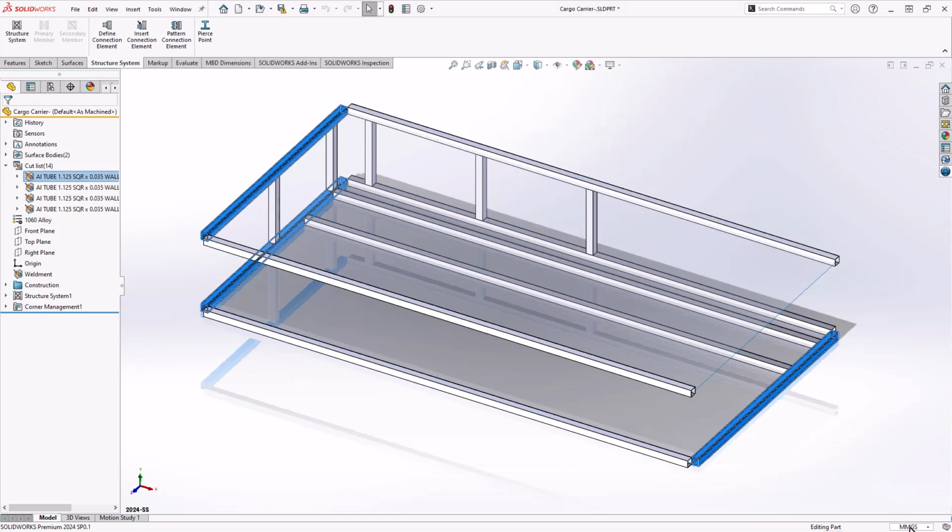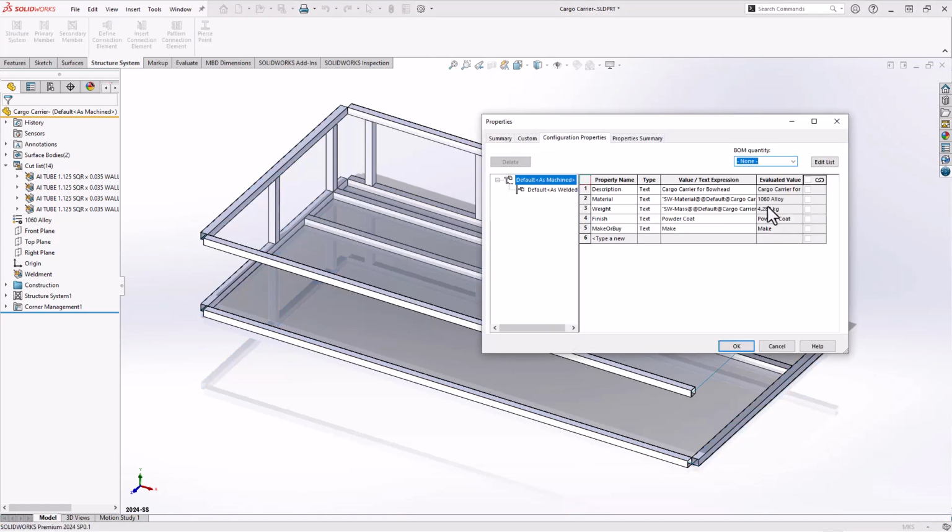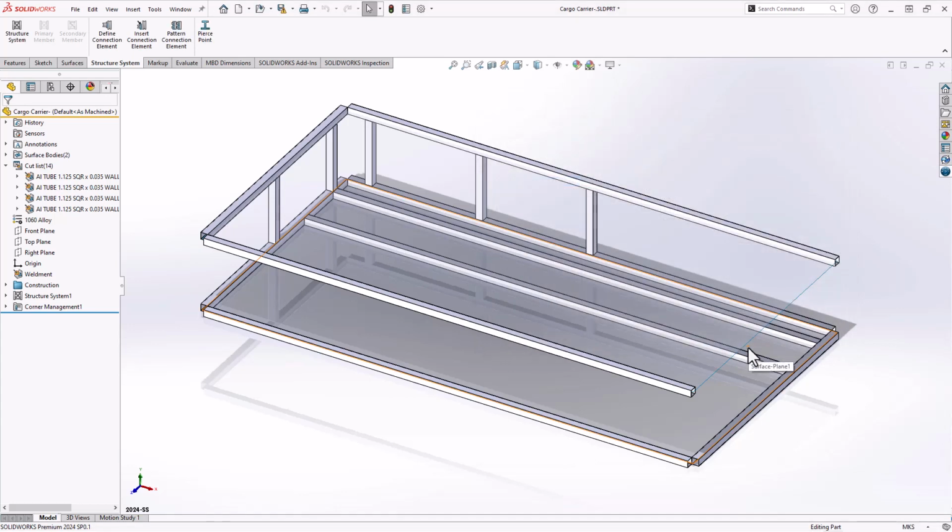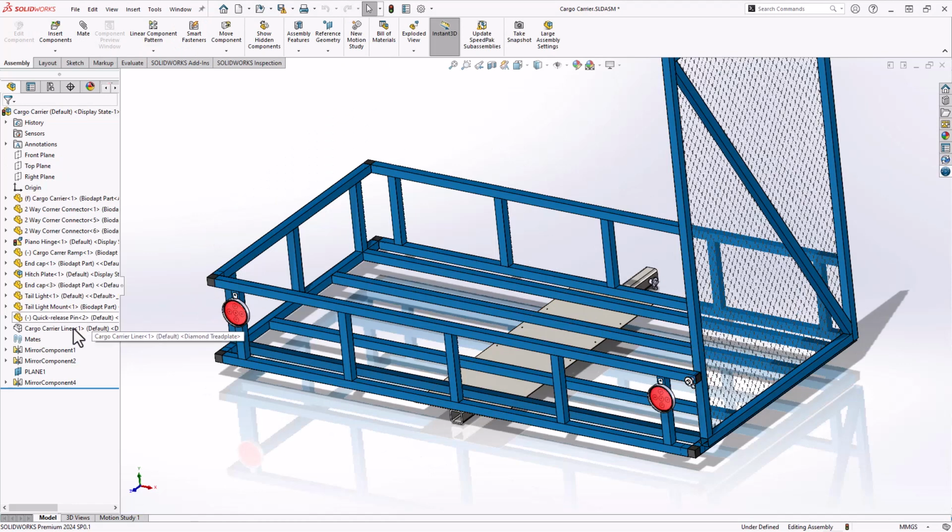If I come down to the bottom corner, I can change the unit structure for my part, and then you can see this is automatically changed to kilograms for me. We'll come back to the main model and re-show that liner.